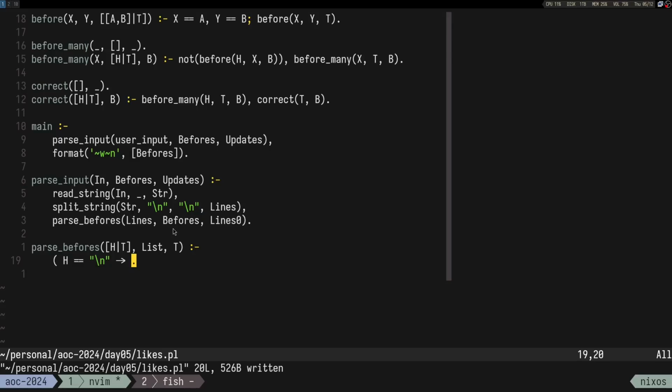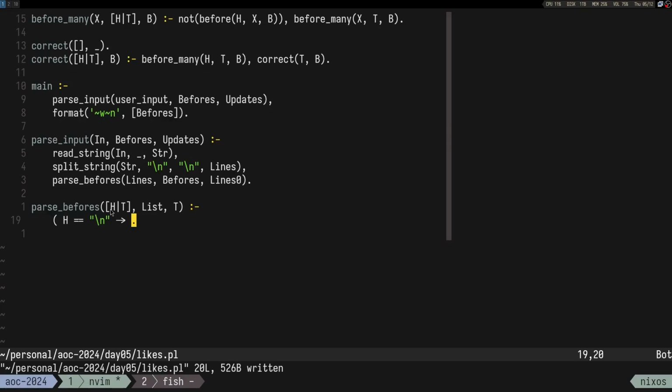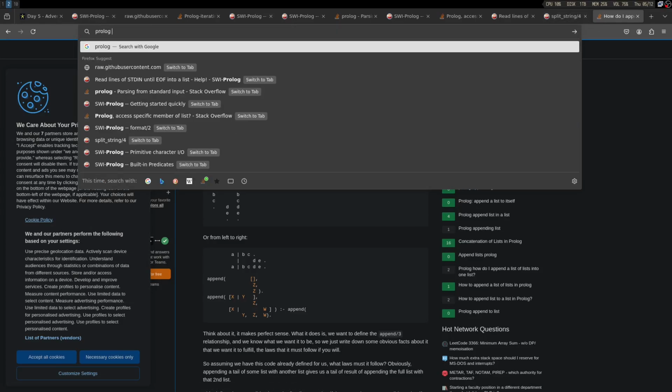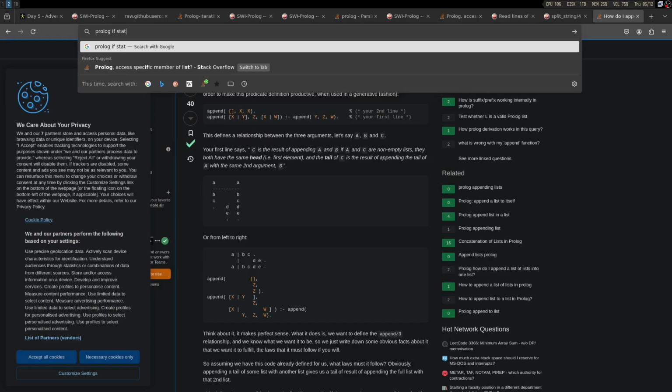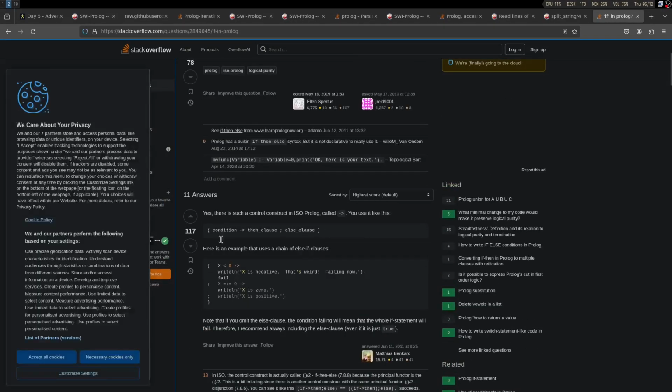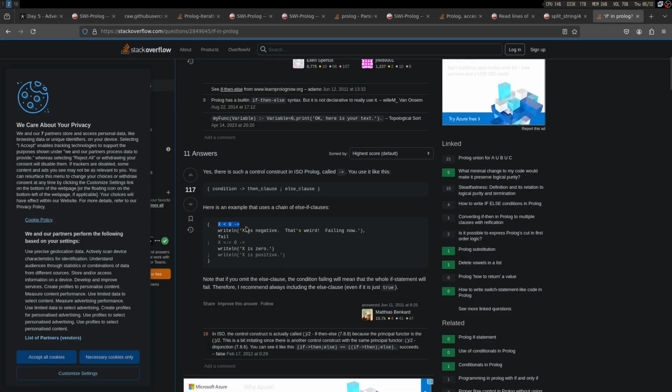So yeah, the problem is I'm not sure what I'm supposed to do here. The errors are kind of annoying. Yeah. So I need an example of a Prolog if statement. If in Prolog. So we have this: if x is less than 0, it fails.